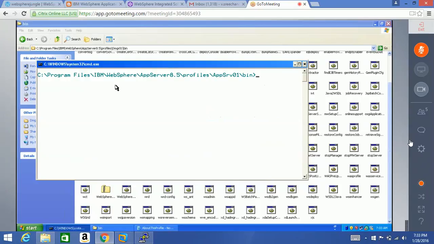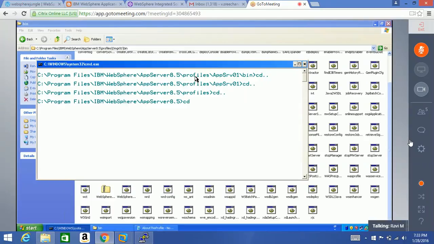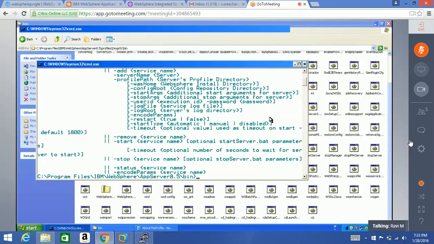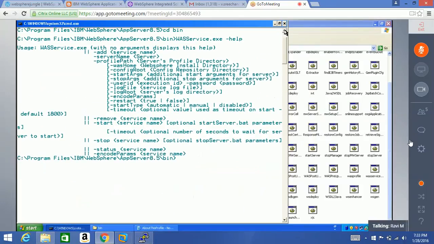Okay. And next, I will tell you two more commands. They are for Windows especially. Come to the root bin directory. There is a command called wasservice.exe. Just give a dash, and you have to tell me what you are seeing. Tell me what it is showing. What can I do by using wasservice? Just go through it and tell me.